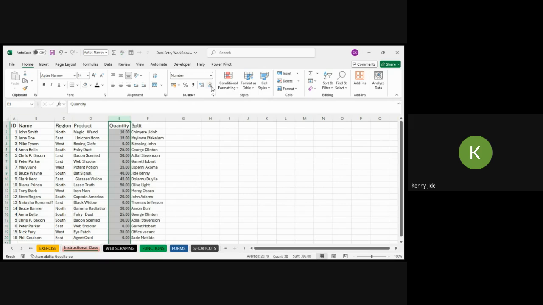So I can just reduce the decimal just to give us a whole number. Can you see everything is aligned to the right? So a thing of note, you can write it somewhere: letters in Excel are aligned to the left, while numbers in Excel are aligned to the right.